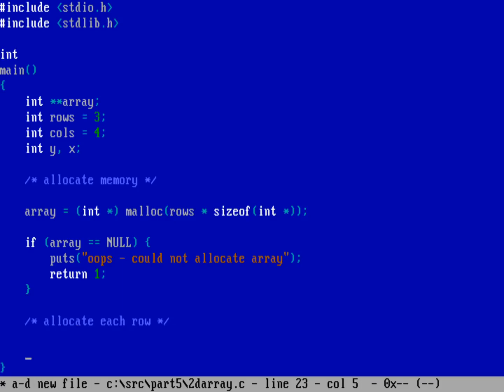And so we need to have our loop for y equals 0. We're going to start at 0. y has to be less than the number of rows, because it's going to be going from, in this case, 0, 1, and 2, because all arrays start from 0. And then y equals y plus 1.